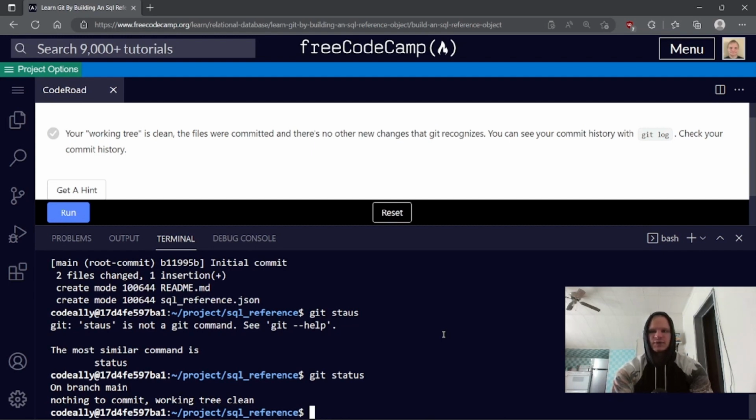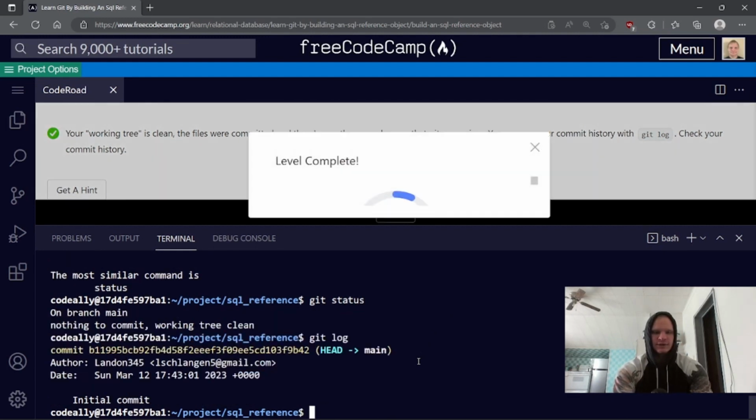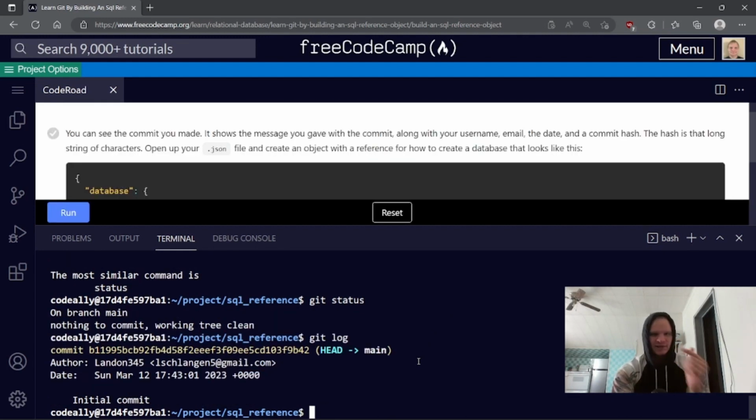You can see your commit history with git log. Check your commit history. So we can do git log to check our commit history. And there we have just our one initial commit. You can see the commit you made. It shows the message you gave with the commit along with your username, email, date, and commit hash. The hash is that long string of characters.